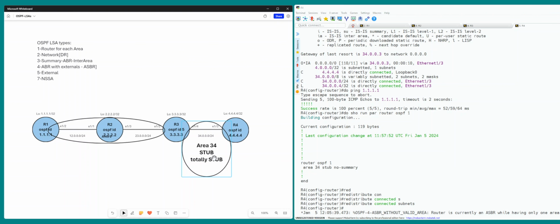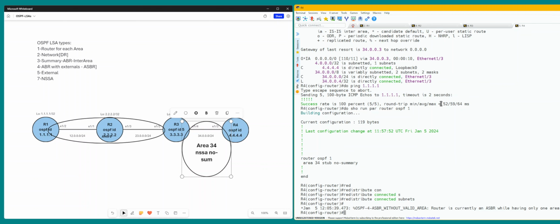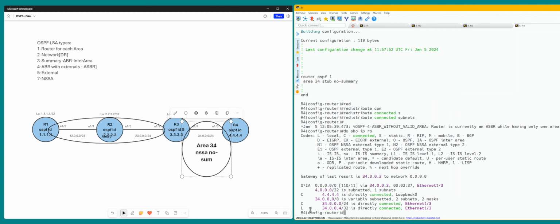You convert this guy now to NSSA no summary. If you don't say no summary, it'll still take externals. It'll still take inner area routes. So to match up the total stubby and do no summary, you say NSSA no summary. That will keep the routing table here small as it is, and also advertise your loopback or your external routes.